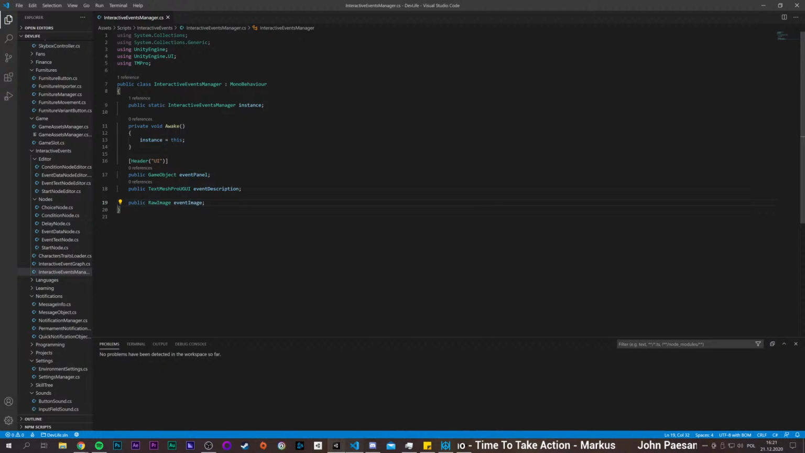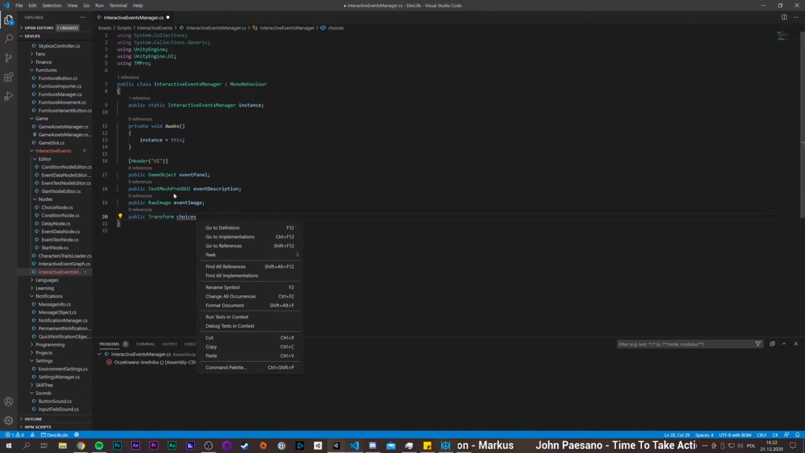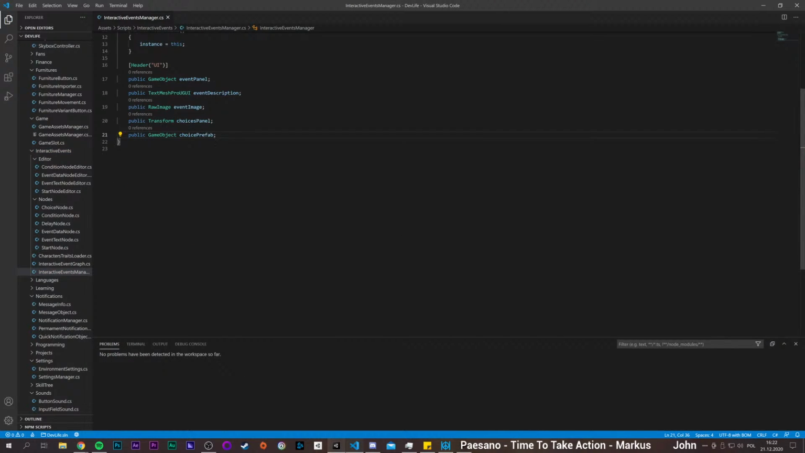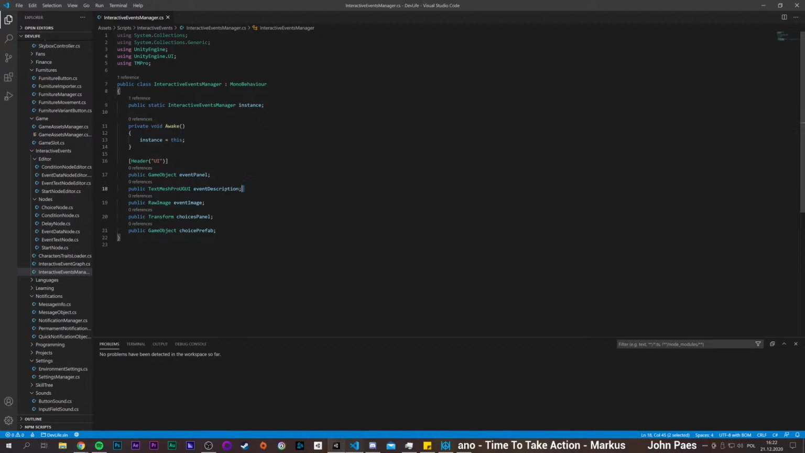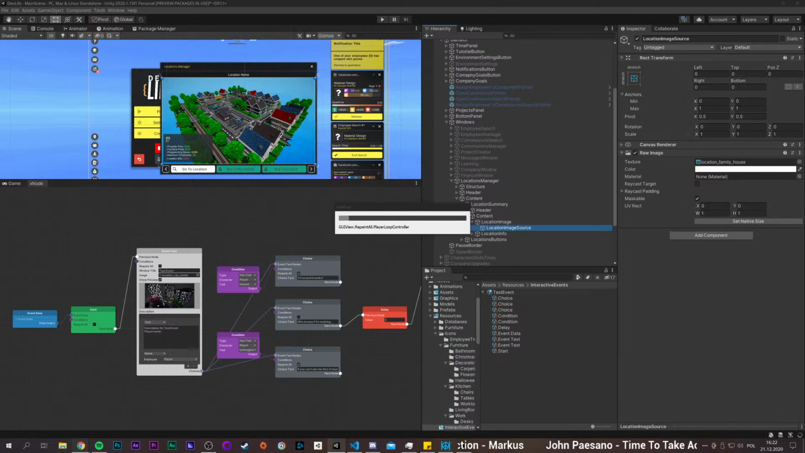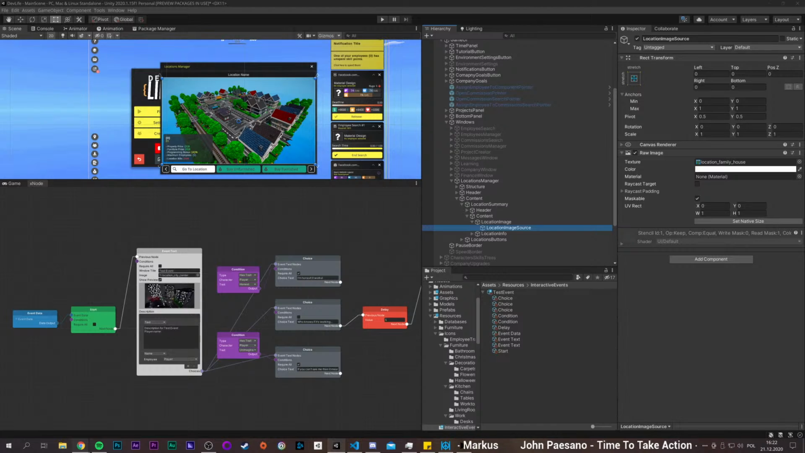Okay. Then we will need to have public transform choices panel and public game object choice prefab. So that will be for the UI, and this will be shown in the inspector. So let's start with that because it will be quite easy to do for me because I've done it a lot.